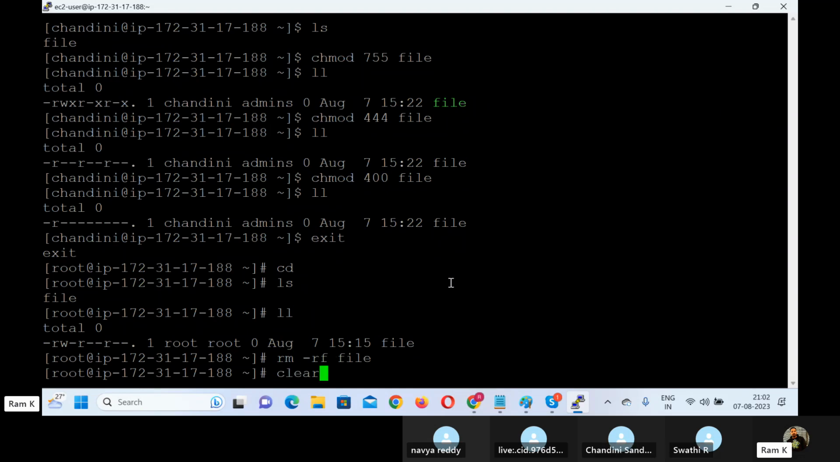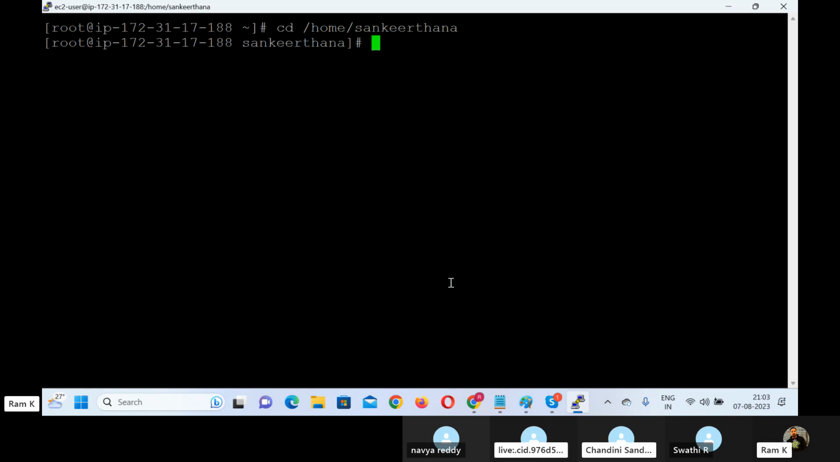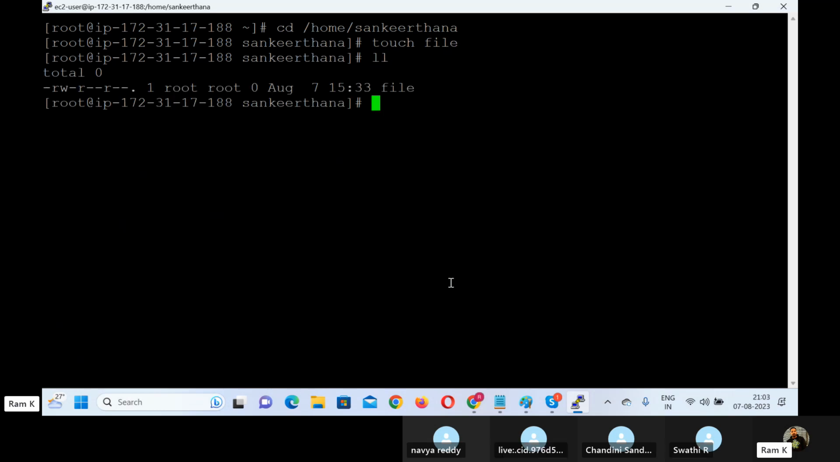Clear the screen. I will go to cd /home/sankirtana and then create a file. How will I create a file? touch file. When I touch file, you can see that the owner is root, so Sankirtana becomes others, because Sankirtana doesn't belong to the root group. Now let me log in as Sankirtana, su sankirtana.